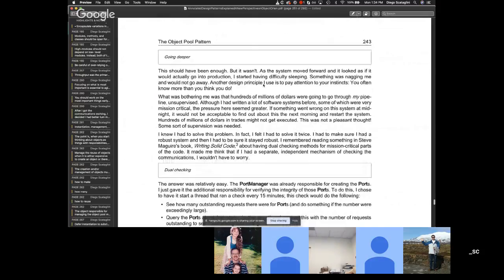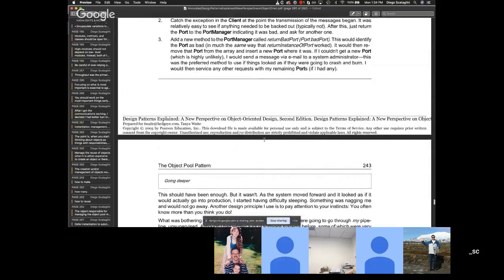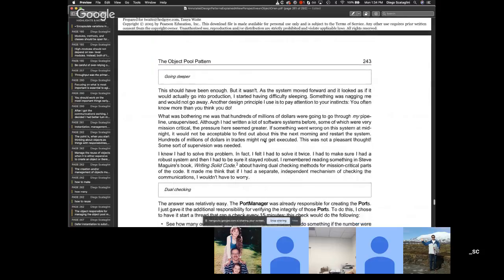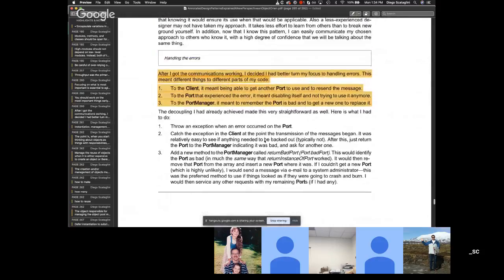The dual checking, I remember that I did read Writing Solid Code. It's a massive book, but there's probably a lot of really good stuff in there, but it's so big. And the thing in this, that consider what error handling meant at each level. This one, I don't think I do enough.